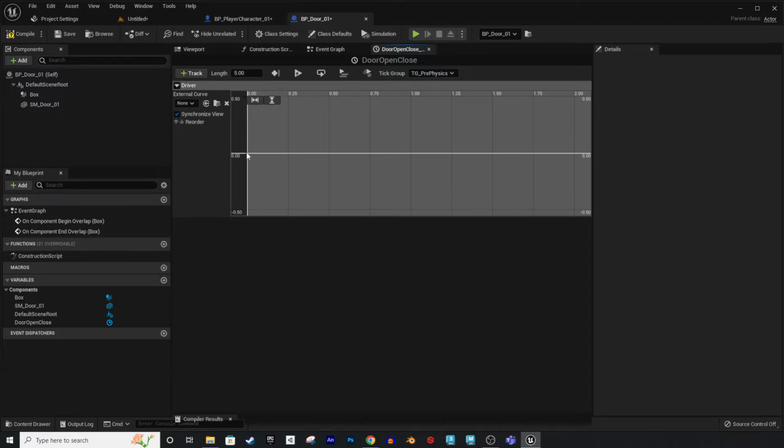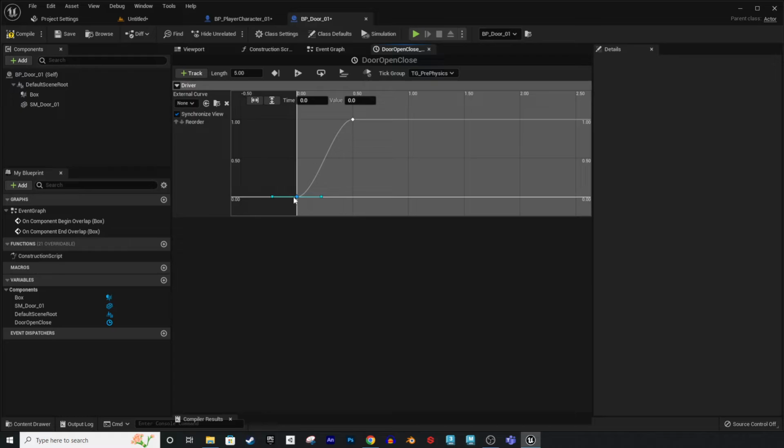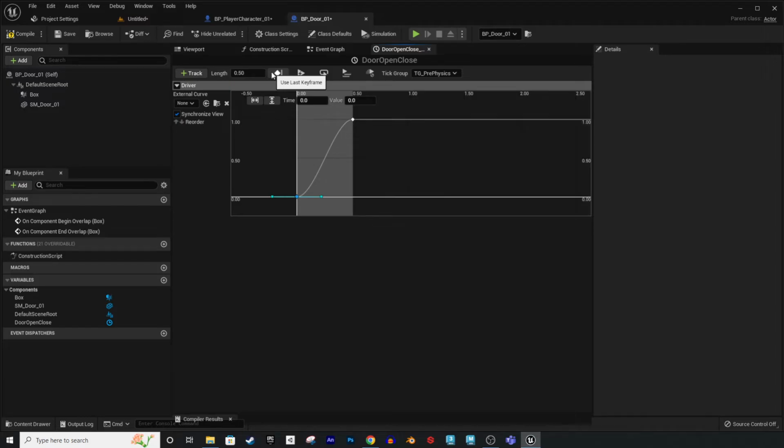I'm going to hold left shift and left click to create my first keyframe. I want the door to open over about half a second, so I'm going to move over here, left shift and left click again. And I'm just going to make sure that my time for the first one is set to 0 for time, 0 for value, and for the second one 0.5 for time and 1 for value. And I'm just going to right click and add auto to the curve so that it isn't linear. I'm going to change the length to match the last keyframe there, so we don't have loads of empty space on the end. So I'm setting the length to 0.5, compile and save that and go back to the event graph.